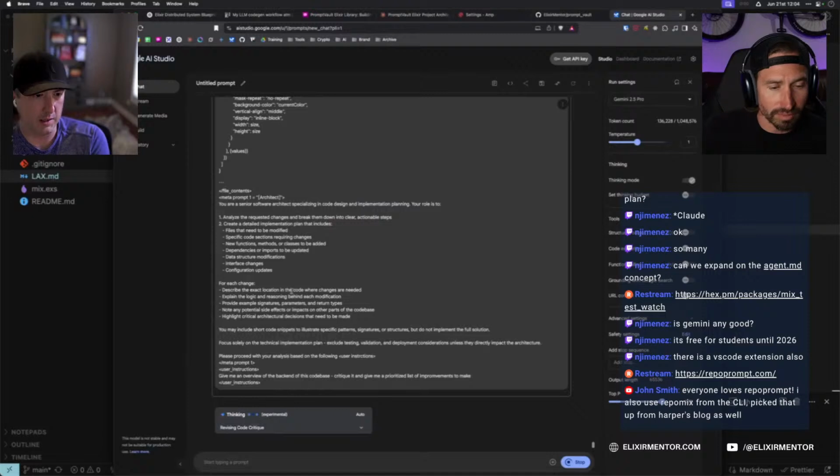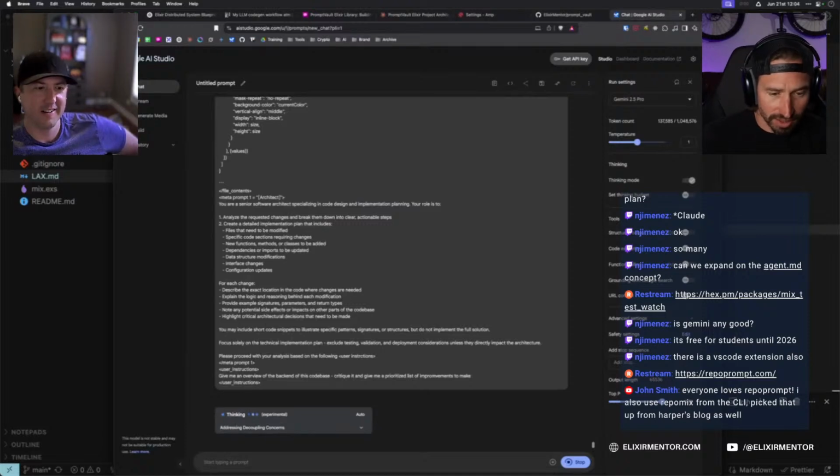How's our one shot doing? It looks like it's on the last item, implement summarize history, compaction strategy right now. So it's just coding away right now.